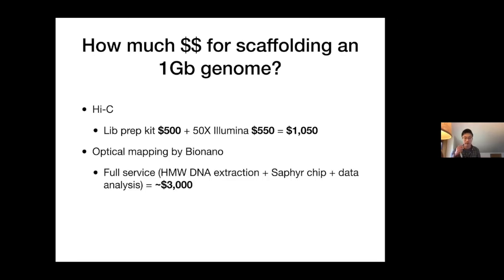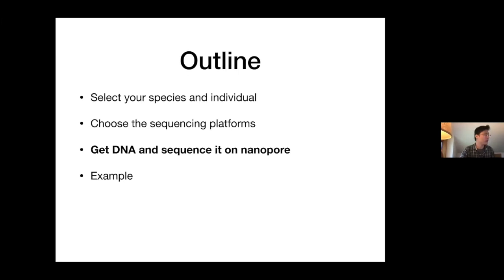And optical mapping is more expensive because I don't think you can operate that. It depends on really fancy equipment. It's called Nanosci-Fi. So you need to outsource this to outside companies to do this. And the quotes I got are around $3,000 from DNA extractions to running the data analysis. All right. Any questions so far?